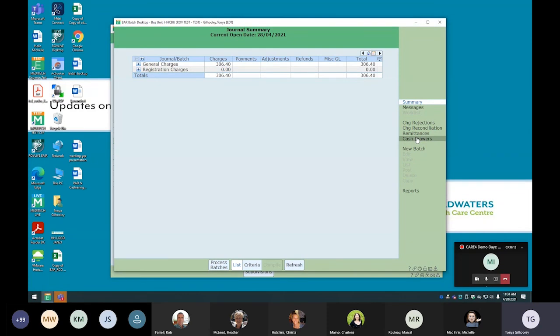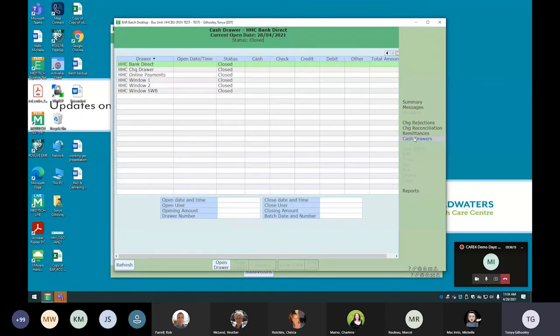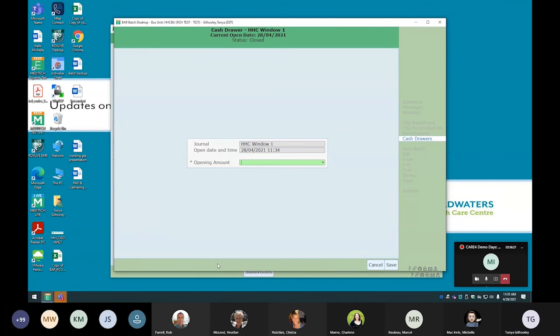So you come in the morning and you need to get started for the first patient that's going to call in and make their payment or show up at the cashier's office. For this example, I'm going to choose our HHC window 1. I'm going to go ahead and click open drawer. And I'm going to put in my opening amount as 0. If you're used to using a float amount, then you're welcome to continue to use that process.